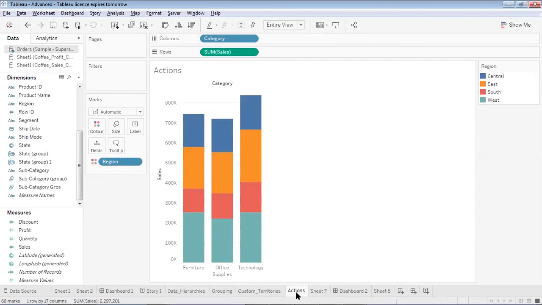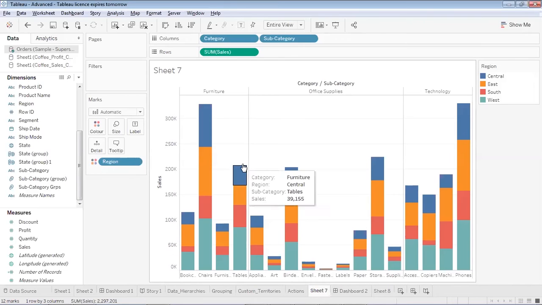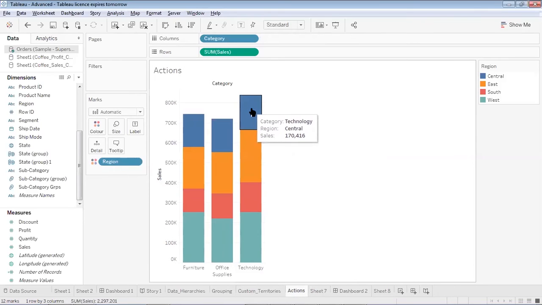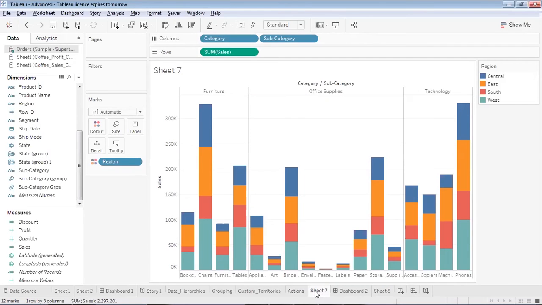Now over here, I'll be using action highlights. What I want is, whenever I select a particular region in this category, I want the corresponding subcategories for that particular category to be visible over here. What I mean is, supposedly in the technology category, if I select the central region, then for all the subcategories of the products lying in the technology category, the sales done for the central region should be highlighted. Means this should be highlighted.